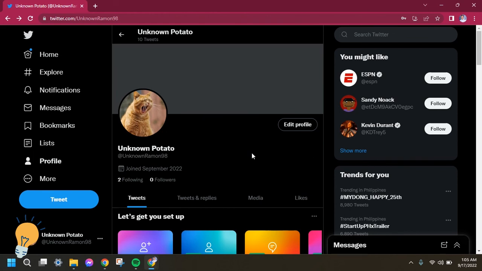Now try to refresh your profile. And here, that's how you change your profile picture or profile photo in your Twitter account.